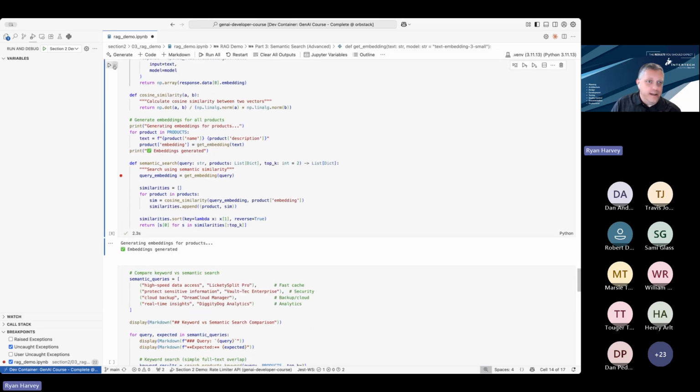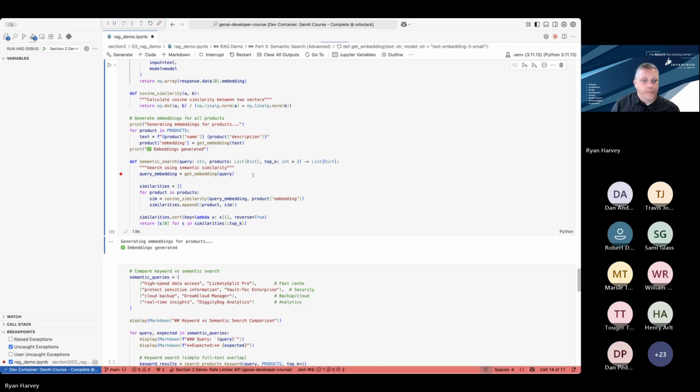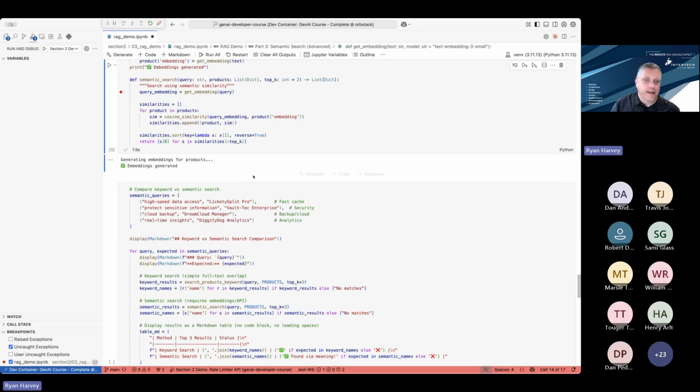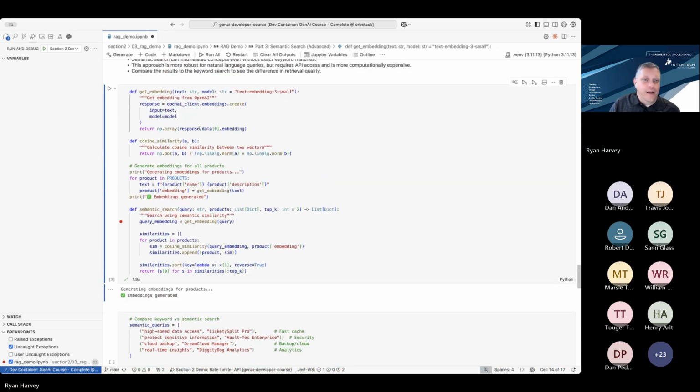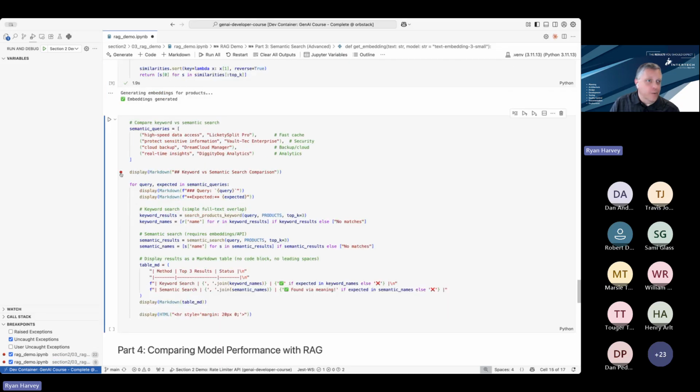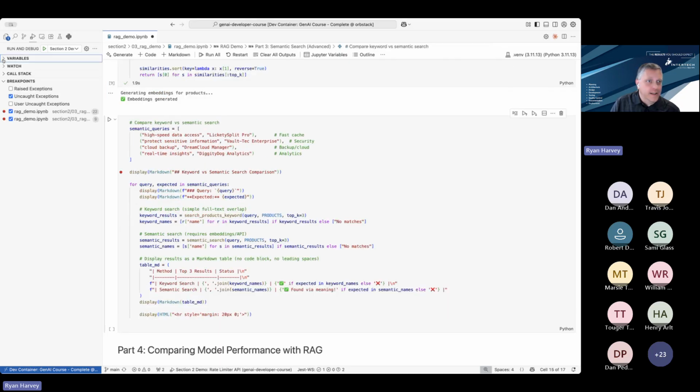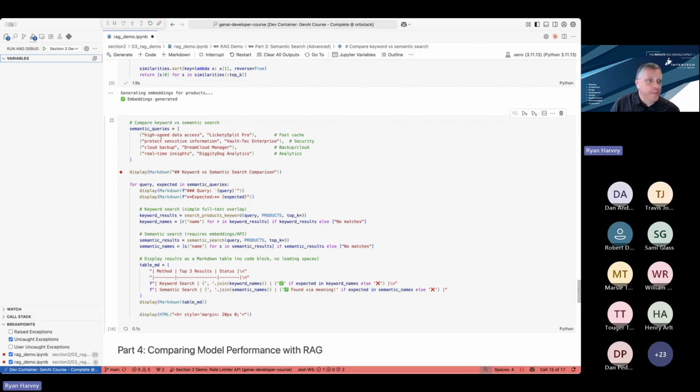Oh, I played instead of debug. Oh, sorry. I was a little confused on how this worked. That actually just added embeddings into our fake product database. So what does that actually mean? This is the cell I want to debug.